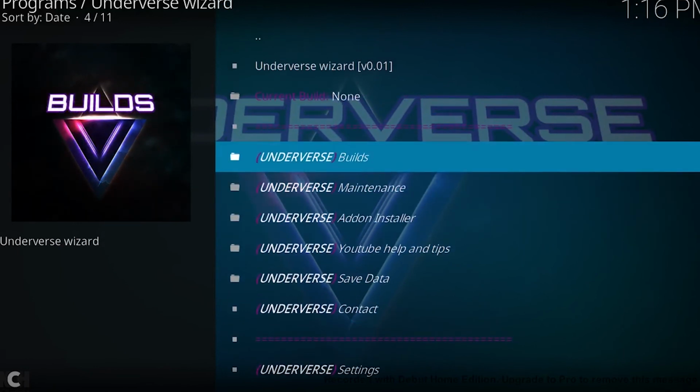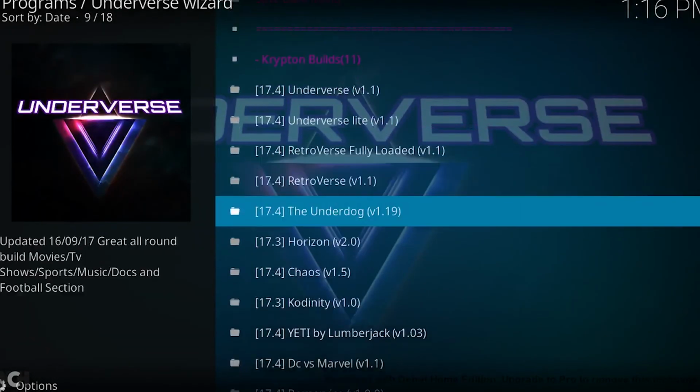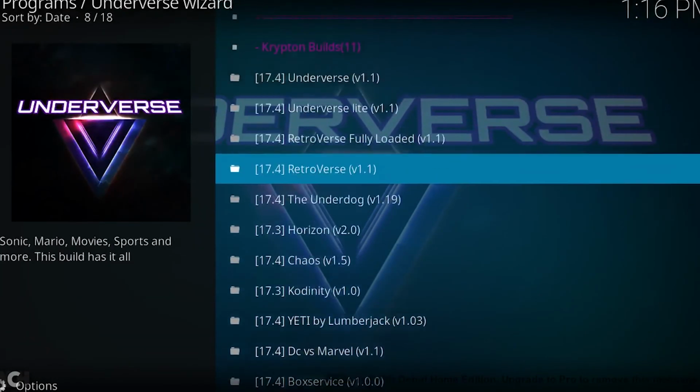So if you wanted to put a build on right now, just click builds, select the build you want, and click install. Simple as that, guys.